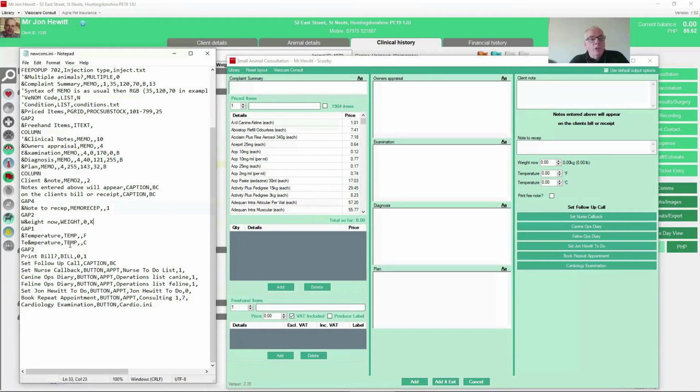I've now got 2 temperature boxes. I've only enough called temp. And if you've got Fahrenheit and centigrade, then you can have both on there if you want to. Again, I've got a gap, and then I've got this bit here, print fee note. So this is print bill. Now the fee note command is called bill.